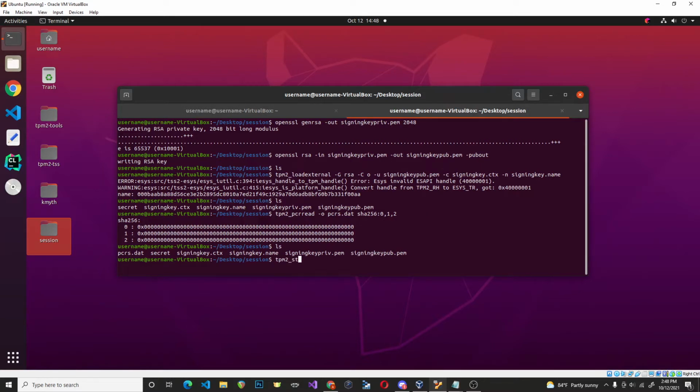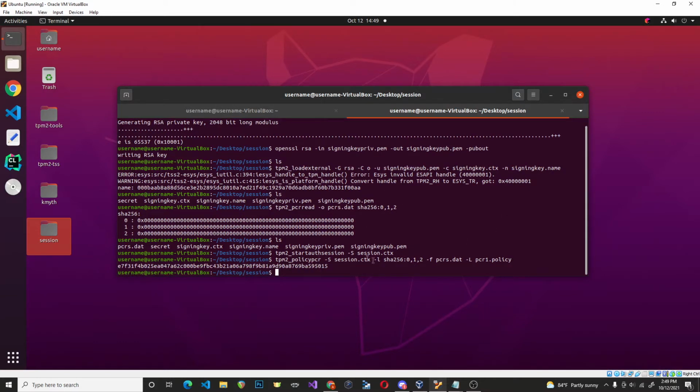So if I do tpm2_startauthsession, and then tpm2_policypcr with session.context, sha256:0,1,2, pcrs.data, and then this is going to be the output. So I'm going to call it pcr1.policy. So this is the same thing we've done before. We're reading this file with the PCR values in it. This is the selection of those values. And then the output is going to be the actual PCR policy. Then I'm going to go ahead and flush context.